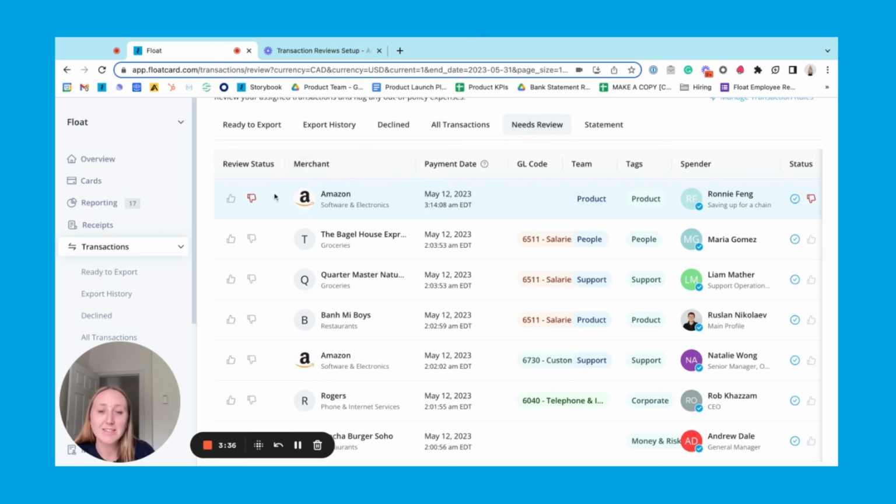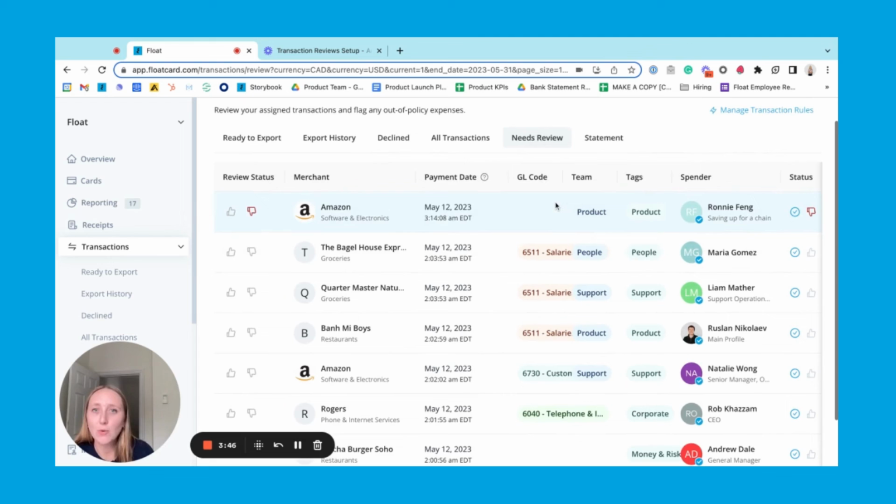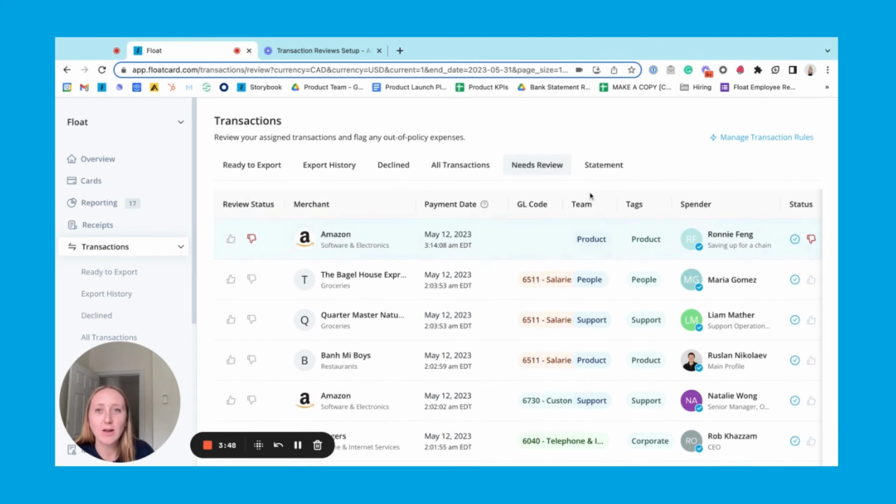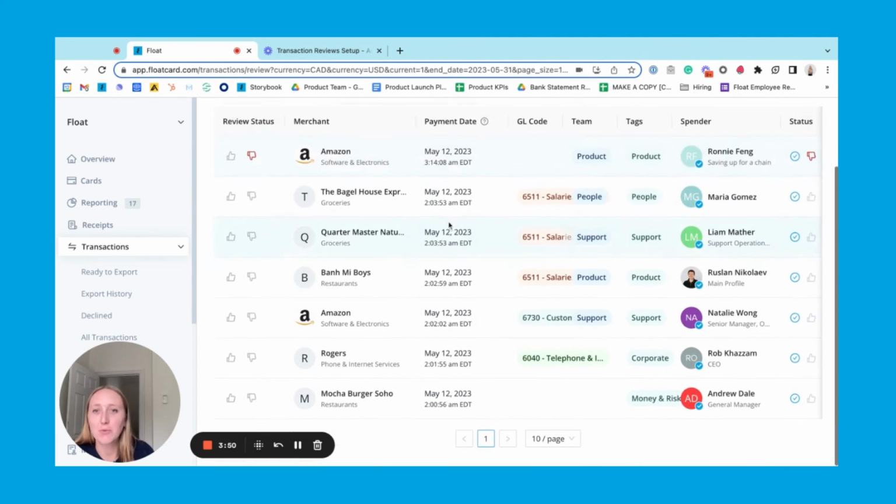This transaction can still be exported, and once it's been exported, it will leave this page. However, since it's been marked as not permitted, it will stay on the page and remind me that I need to take some action here. So again, that's all you need to do as a reviewer. Just navigate to this page and go through everything that is here, and take on the responsibility of making sure that your Float cards are being used appropriately.